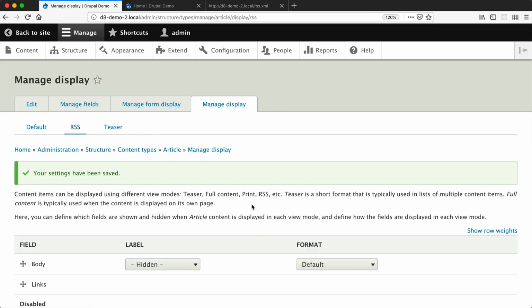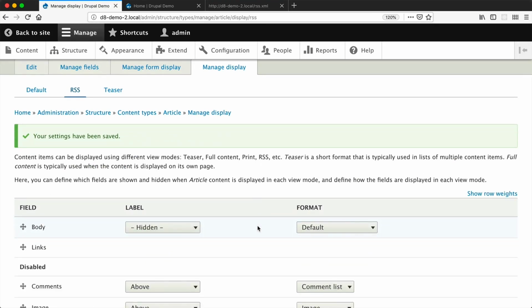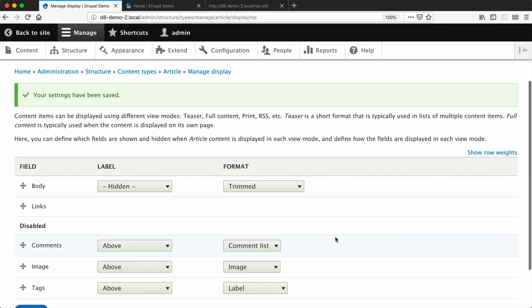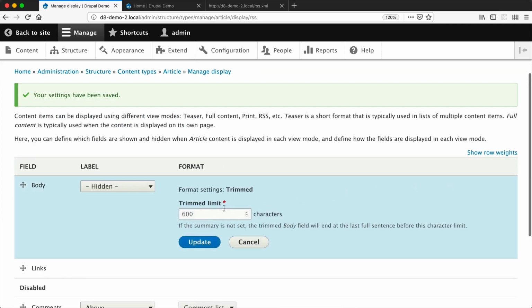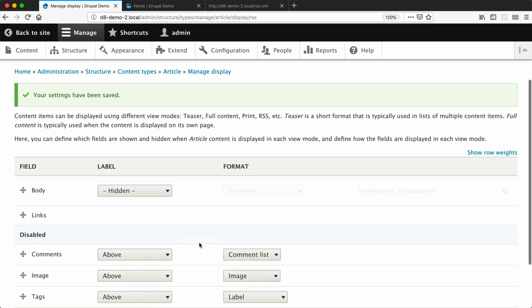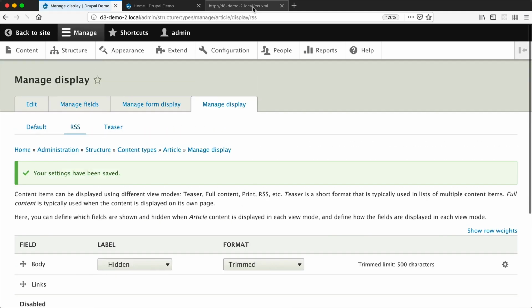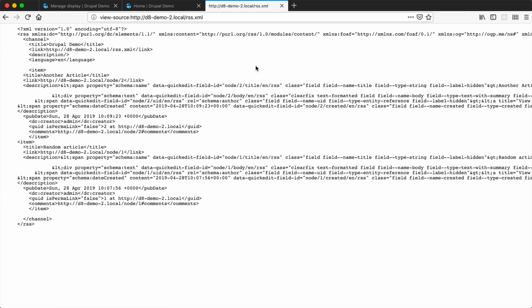Now, of course, if you want to control how much of the body field is displayed in the RSS feed, well, you can do that just by clicking on trimmed and then just set it to, say, I don't know, 600, say 500 if you want. And this way, the body field in the RSS feed is trimmed. It's not showing the whole field. And hopefully people will then come to your site instead of reading it in the RSS feed.